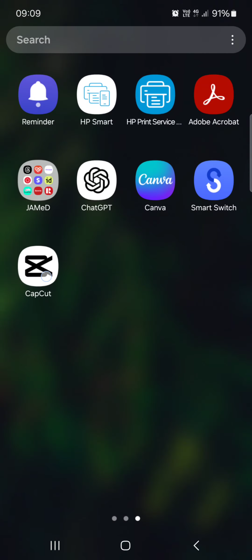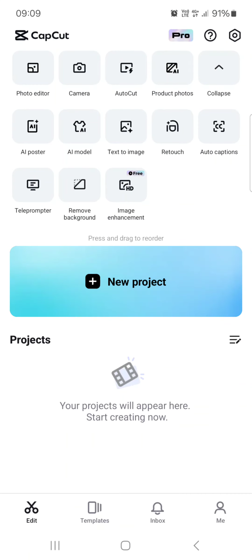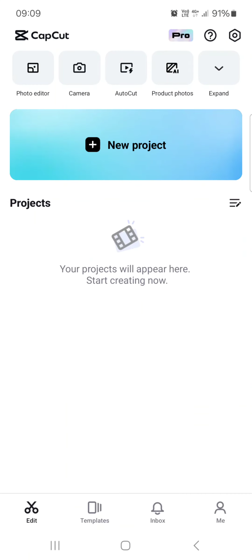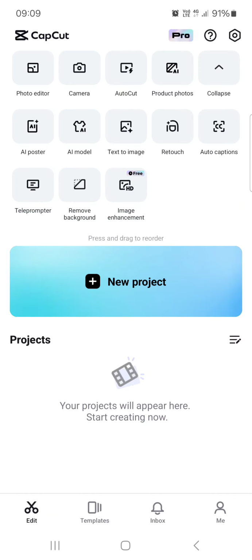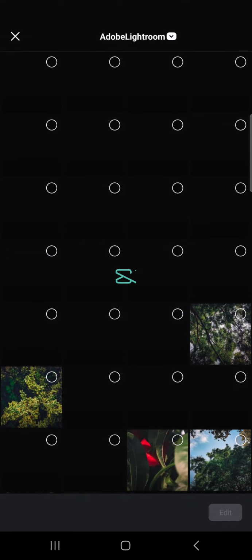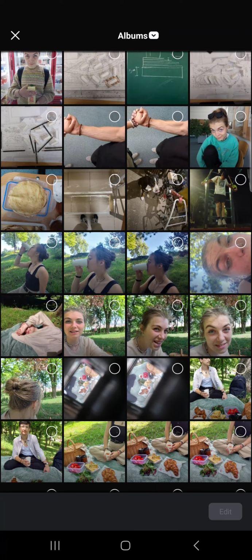First you have to open up the CapCut app. And here it opens up in the edit menu. From here we just swipe down, so this thing opens up. And then at the bottom you find remove background. Just tap on this.